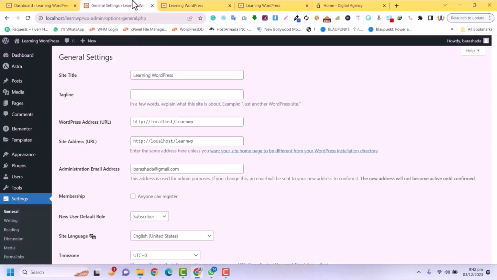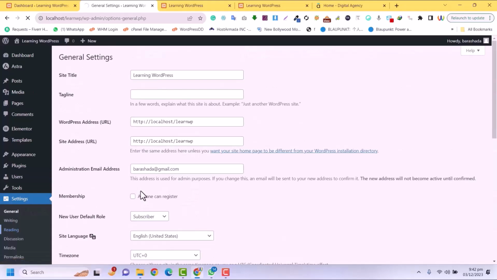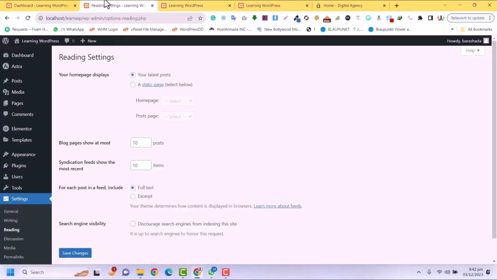Okay, so now we are going to set the landing page. Here in the settings, just click on reading. In the reading settings, you can set the home page or any page as the landing page. You can see your home page displays a static page. In the static option, you just need to select any page.